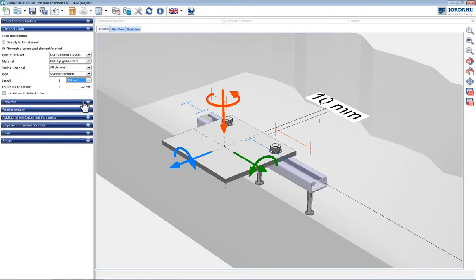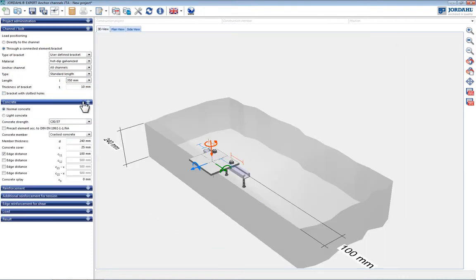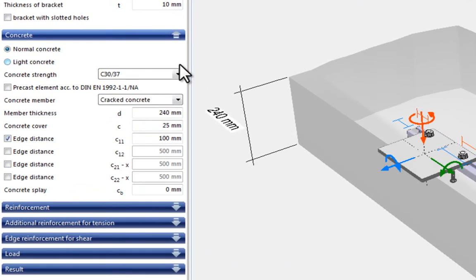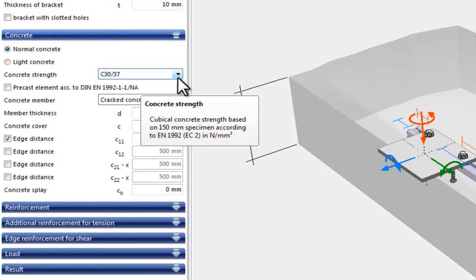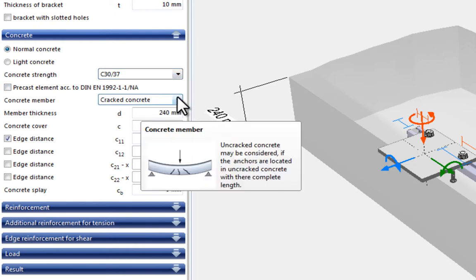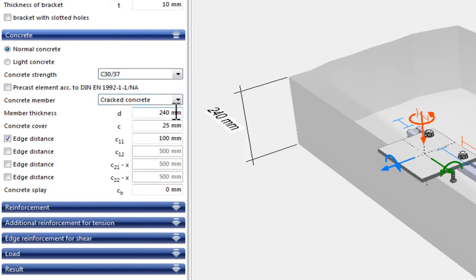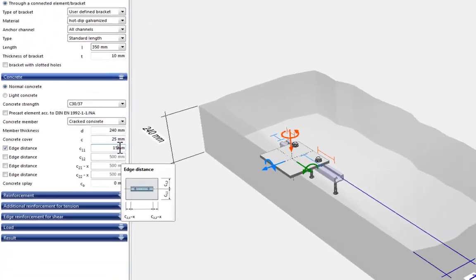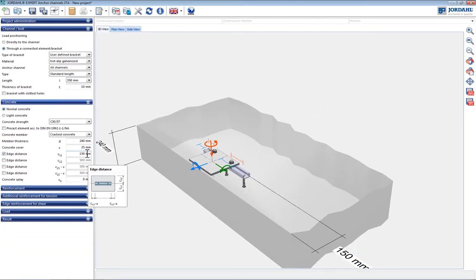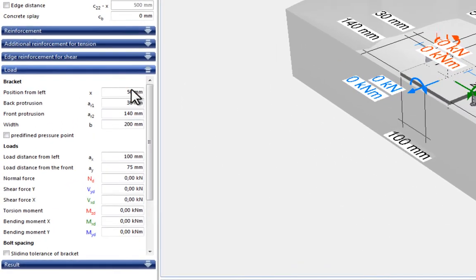The concrete properties and the element geometry are entered in the next step. A C30/37 concrete strength in crack condition and a floor thickness of 240 mm are selected. The anchor channel is attached to the upper floor slab surface with a distance to the edge of 150 mm. All geometrical boundary conditions are then specified in the Loads and Bracket Dimensions section.